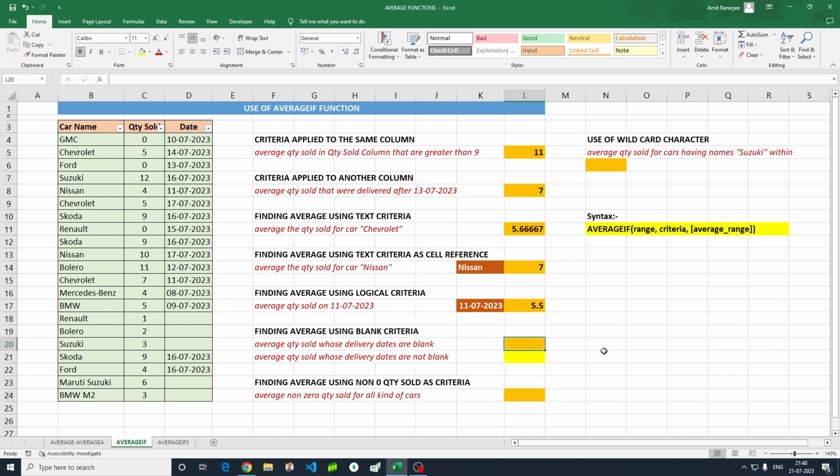So here, AVERAGEIF, okay, range will be this, comma, criteria will be blank. So just double quote open, double quote close, and average range will be this. Close the bracket, right? It's giving 3. So the quantity average where delivery dates are blank.